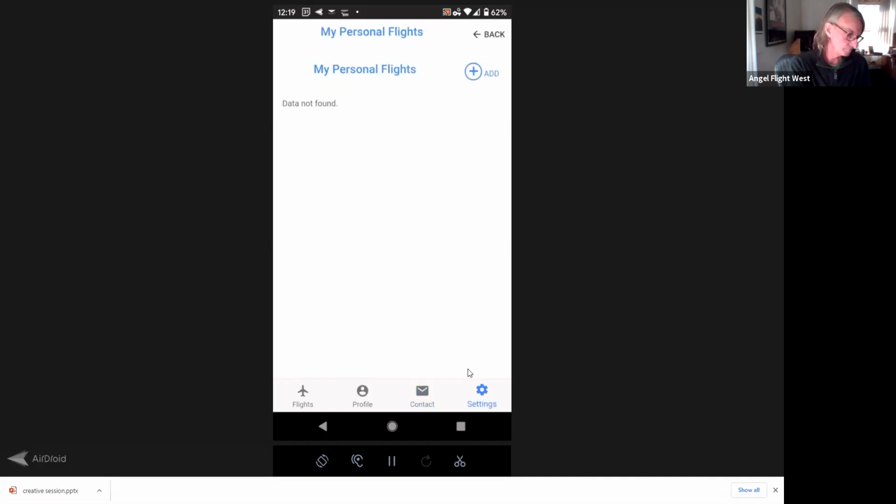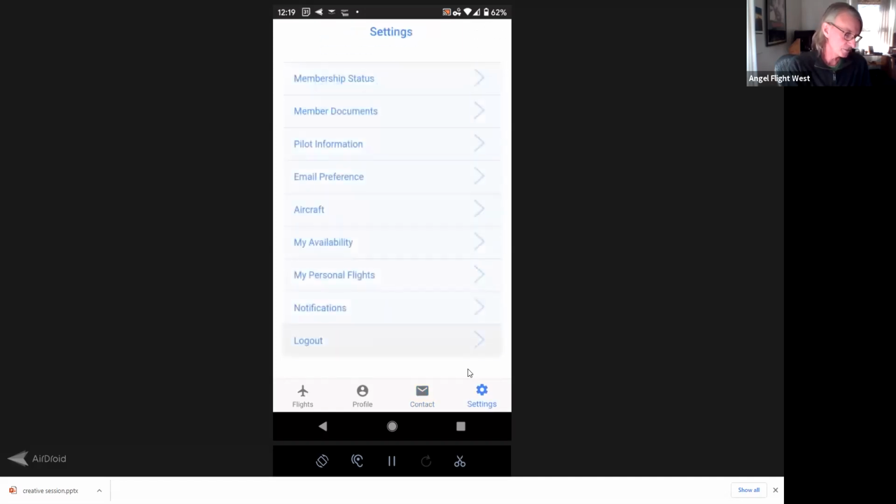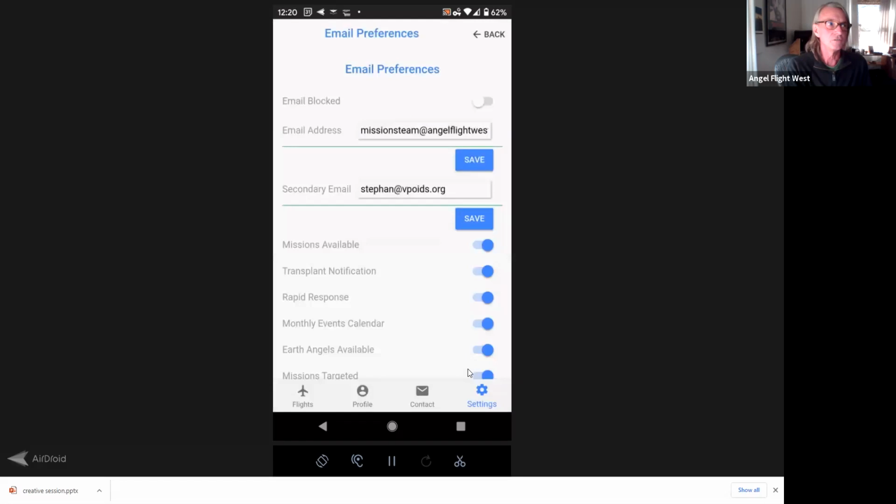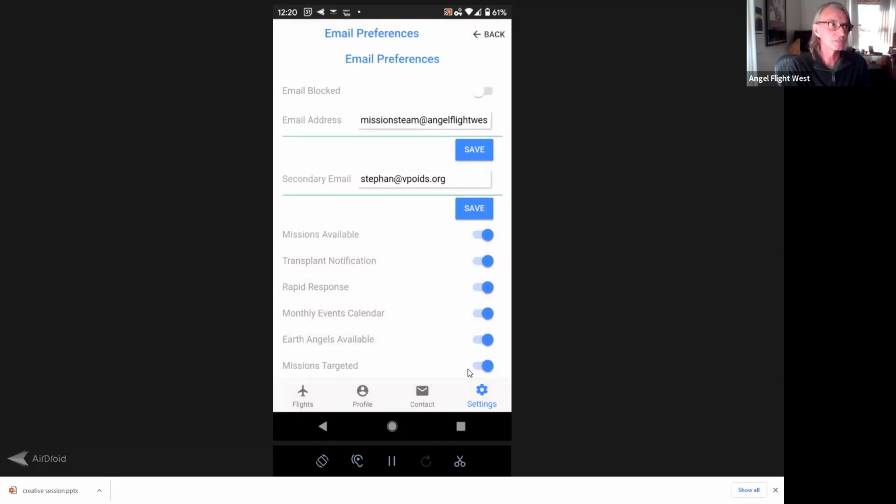And then settings. There's a number of settings here that you can go through and update, but I wanted to just focus on a couple of them here. The first one is email preferences. If we tap on that, that's going to again give you an opportunity to verify that your email address is correct. And you have the ability to block emails here. Right now this is turned off. If that slider is over on the left, that means that's turned off, so my emails are not blocked.